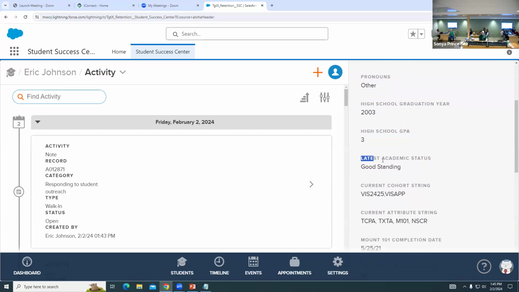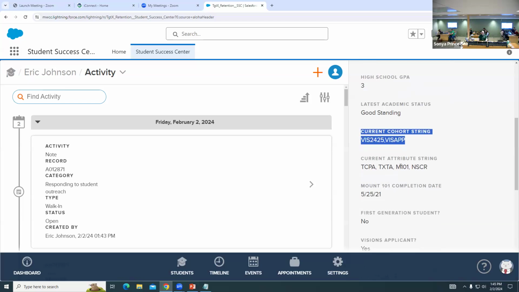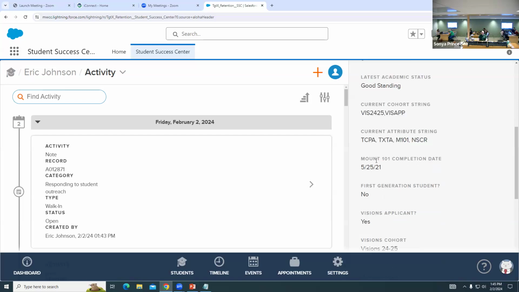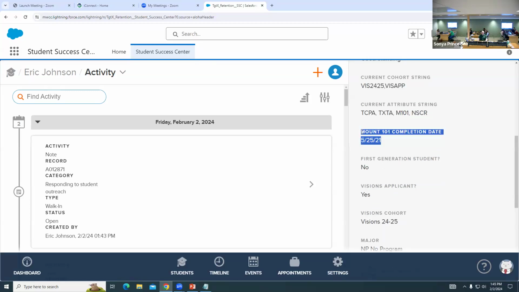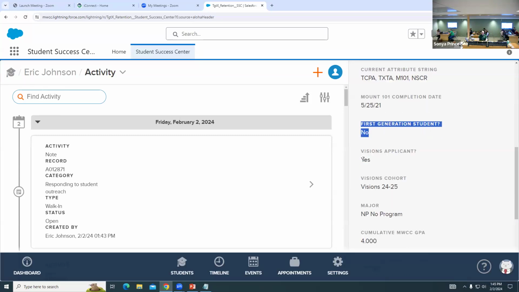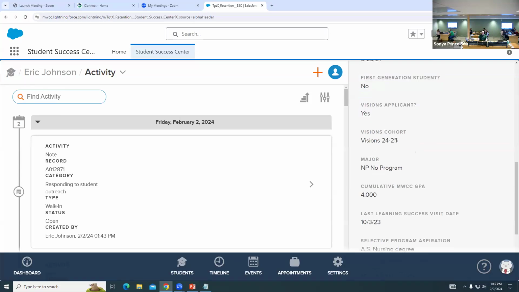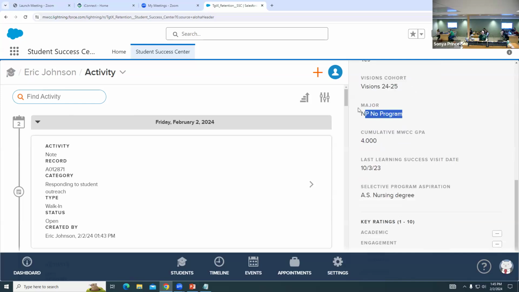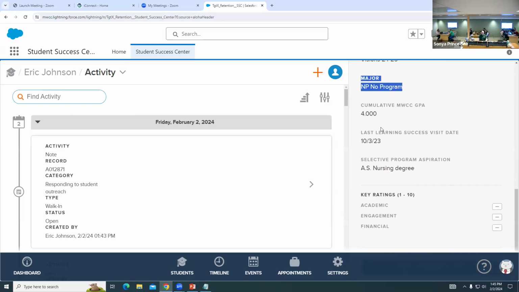So last academic status is pulling up from the student's registration history. This is the current cohort string that's pulling in from SGASADD. Same thing with the attribute string here. So this is all the same stuff that you would see if you went to that student's record in Banner. In addition, it's got some additional information: the 101 completion date, first generation information, have I applied to divisions, what's my divisions cohort, what's my current major, my MWCC GPA.